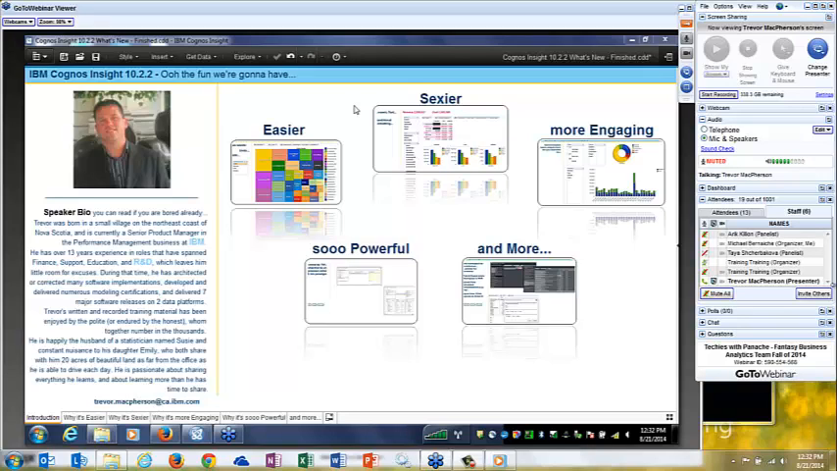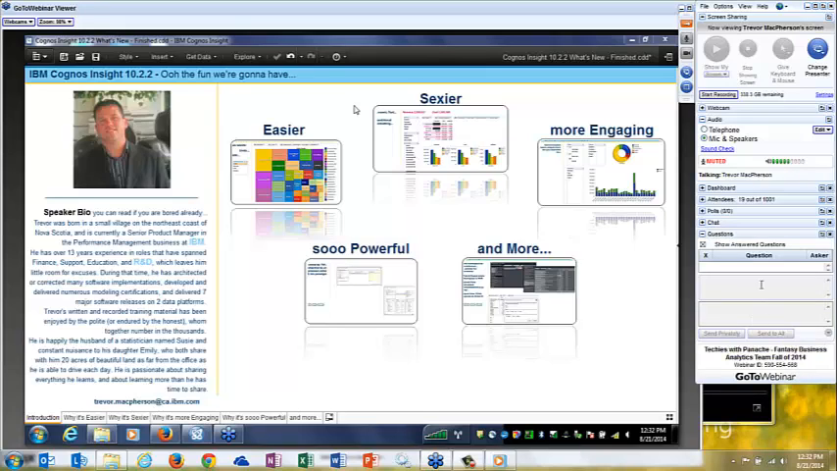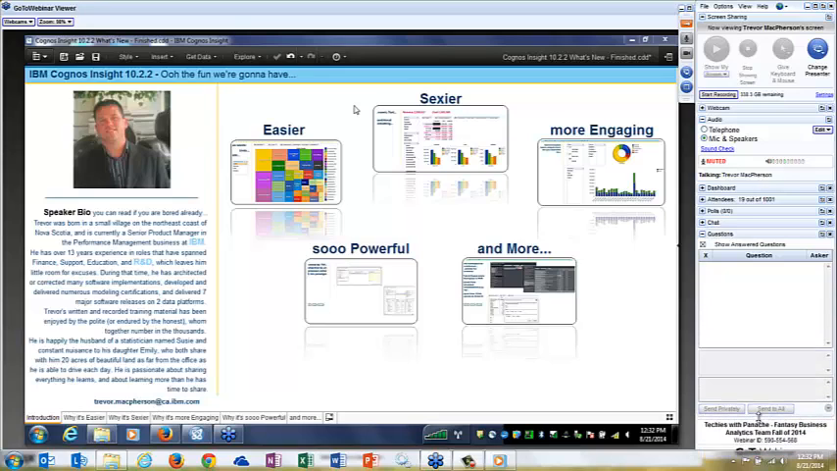You can work, like I said, standalone. You can also prototype models. I'm going to show you some of that today. And you can contribute back to a central TM1 model that you already have.